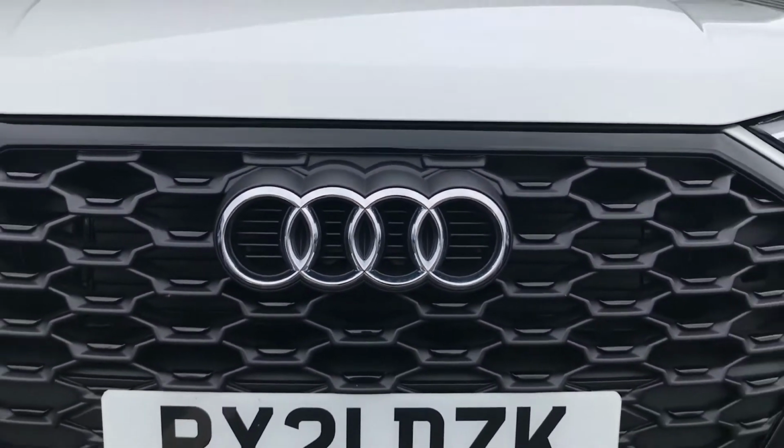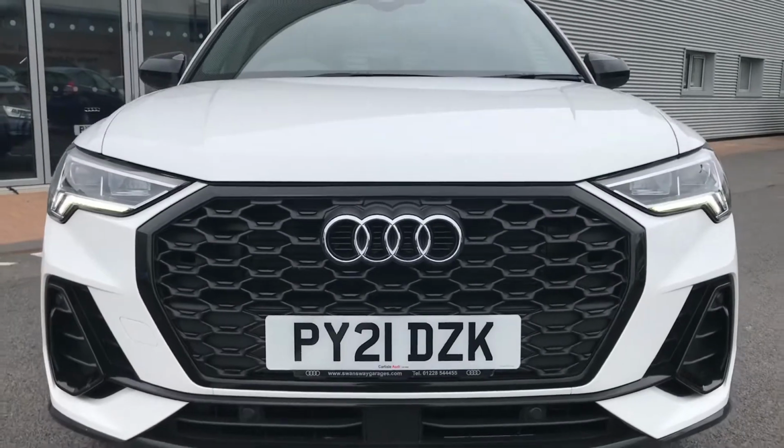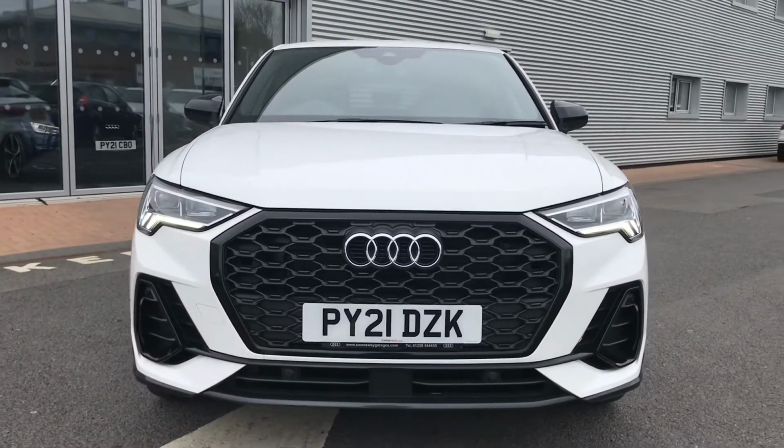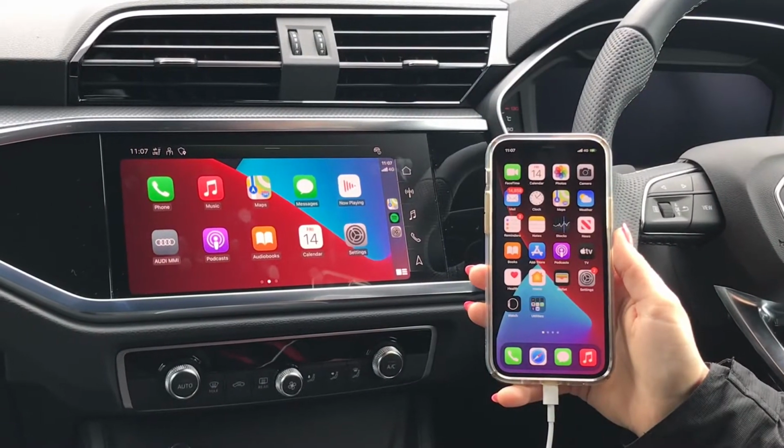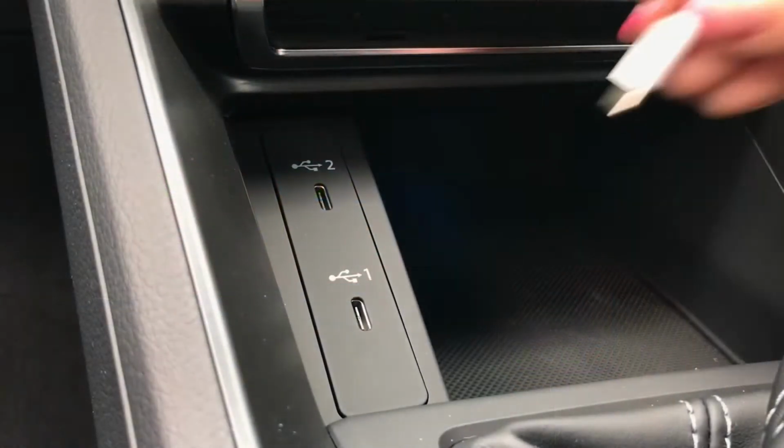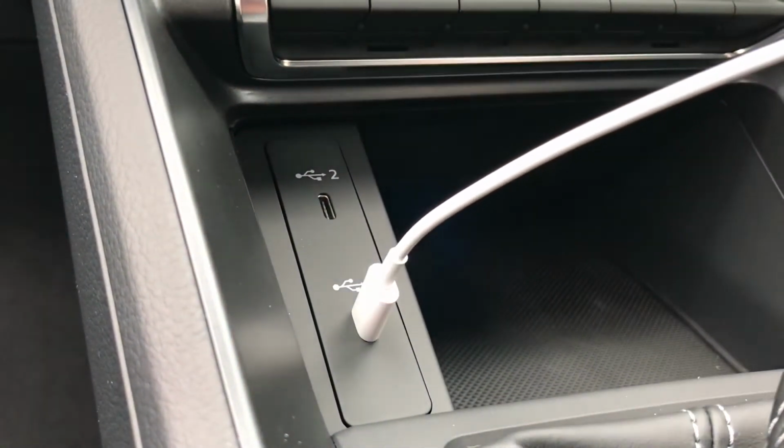In this video I'm going to be giving you a quick demonstration on how to connect your phone to the Audi smartphone interface. This does include Apple CarPlay and Android Auto. Using these easy and simple steps we will soon have your phone connected in no time.